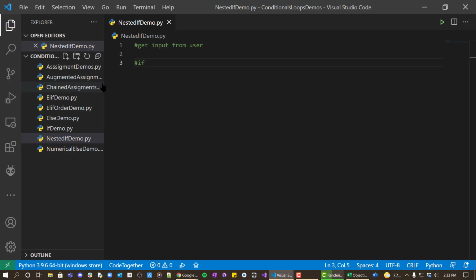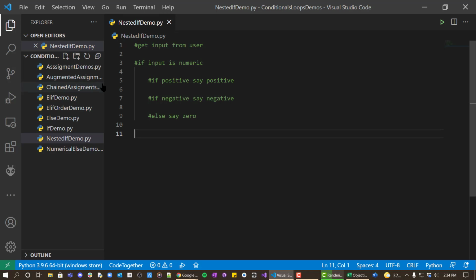And if input is numeric, then in here we're going to say if positive, say positive, if negative, say negative, else say 0. And then else say not numeric.